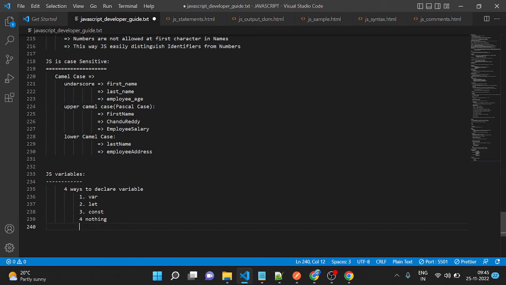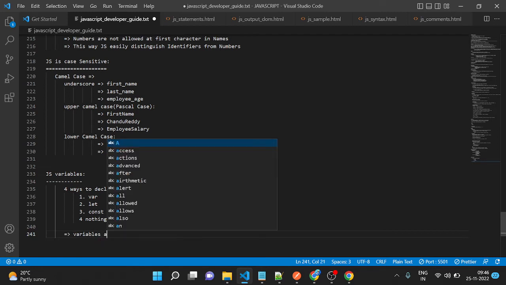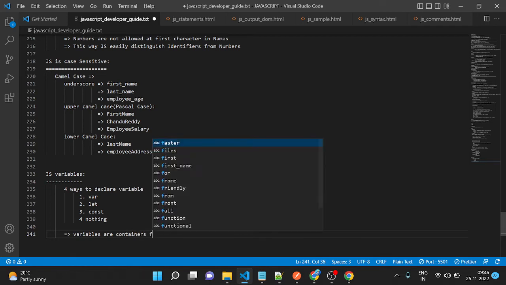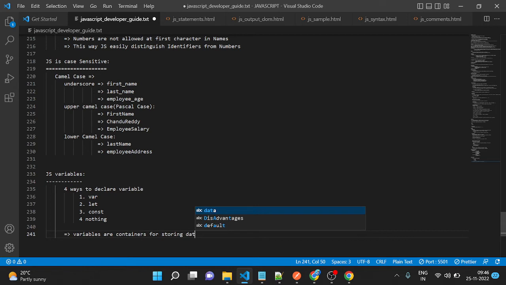And what are variables? Variables are containers for storing data, or storing data values. Okay, now let's go with one example for the variables.